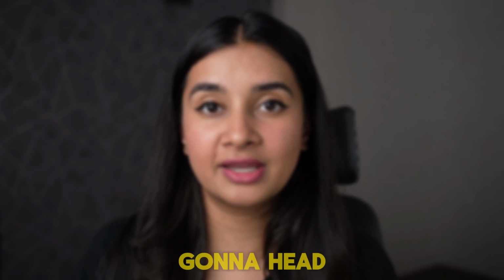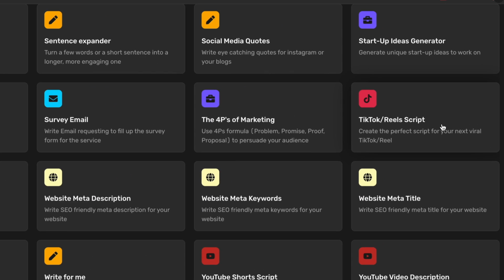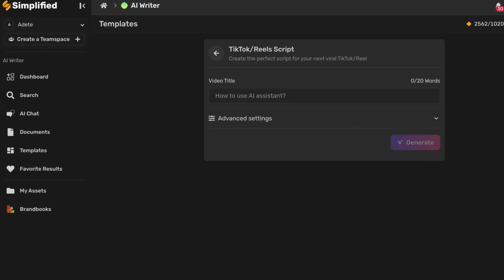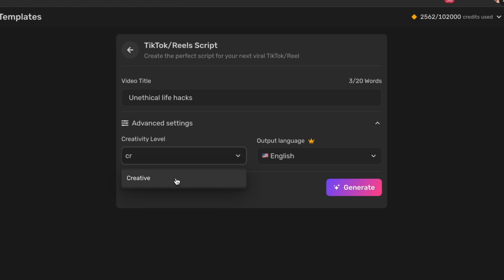For this, we are going to head to simplified.com, and here I am going to log into my account, and then I'm just going to scroll down and select this option of the TikTok or Reel script. Now here I'm just going to go ahead and input my topic and choose the creativity level and language, and then I'm going to hit generate.